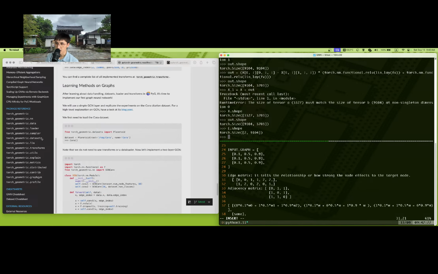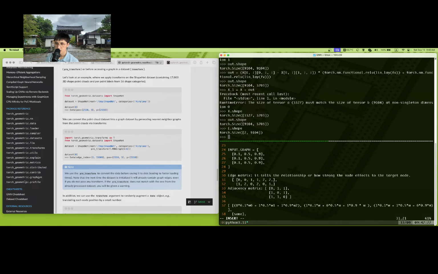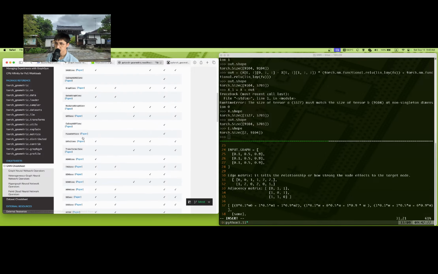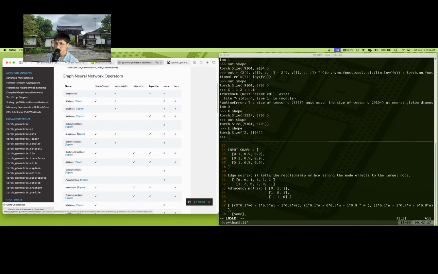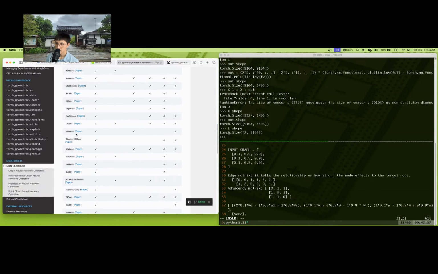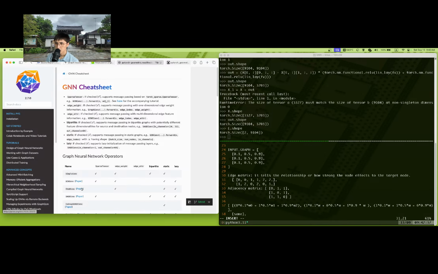Let's look at the data. I mean, let's look at the code. Cheat sheet. Let's look at this one.